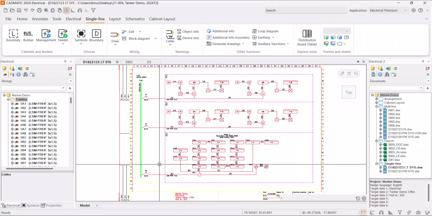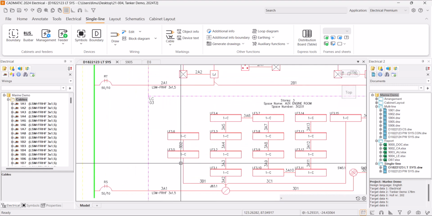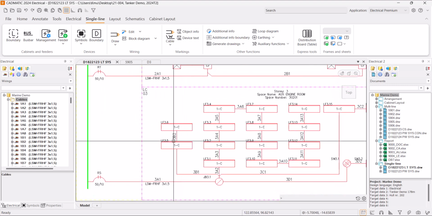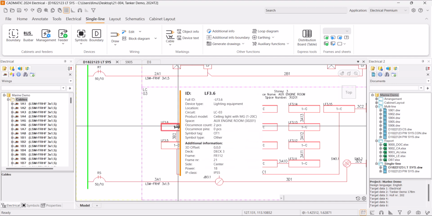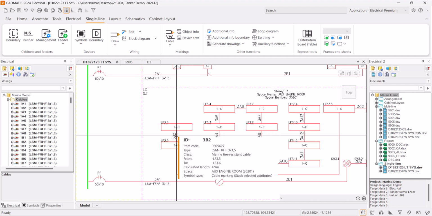Welcome to this CADMATIC Electrical tutorial video about reports. Soon, we will generate two examples of reports, one for the cable list and another for the project luminaires. But first, let's view the interconnected electrical documents from which we will extract the reports.